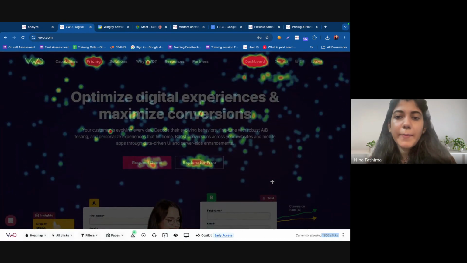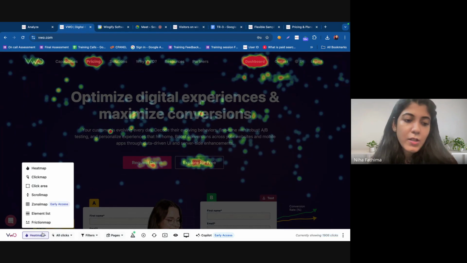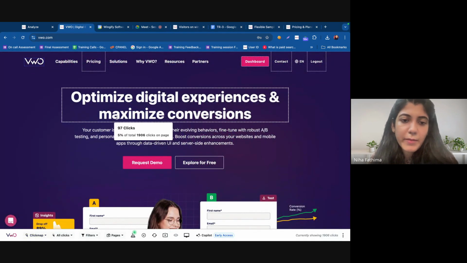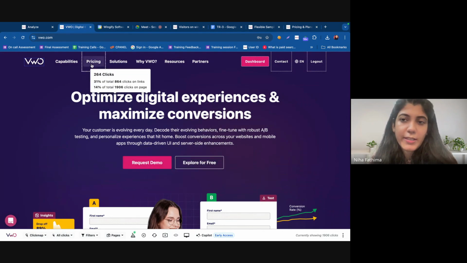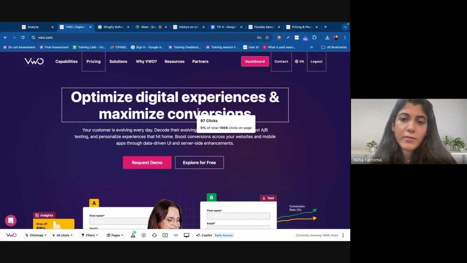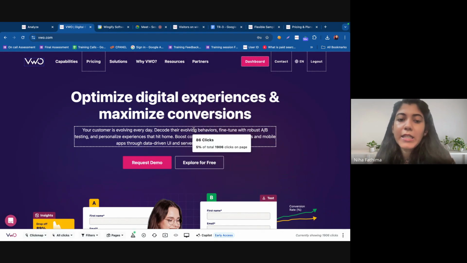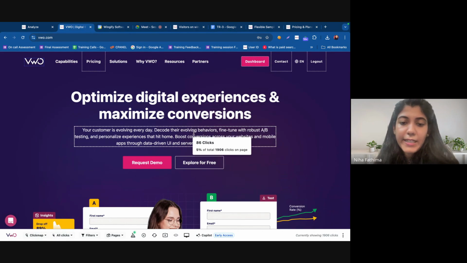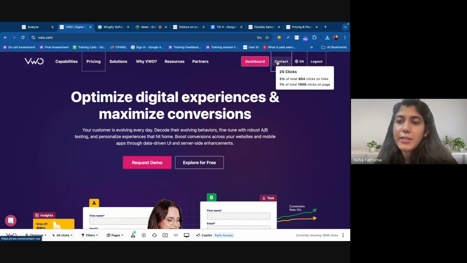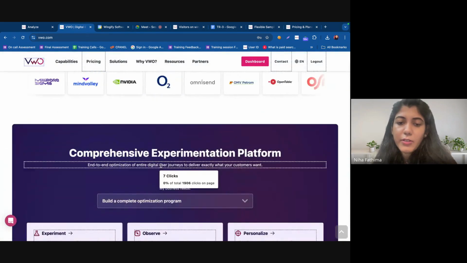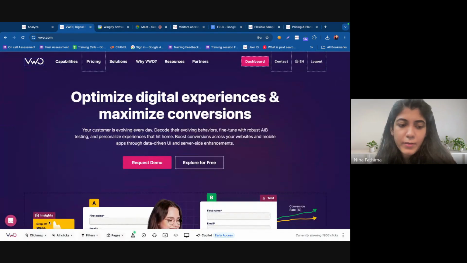Now instead of seeing this representation, I want to see the exact number of clicks on each of the elements. So from the heat map, you can toggle to the next feature, which is the click map. When I hover my cursor, the click map will tell you the exact number of clicks that have happened on each of these elements. The headline has around 97 clicks, 5% of the total clicks. The subtext has around 86 clicks, 37 here. Dashboard has around 446 clicks, 25, right? Just hover your cursor and you will be able to see the clicks.